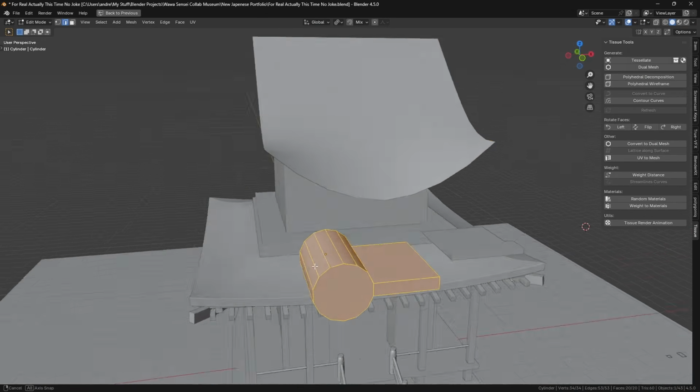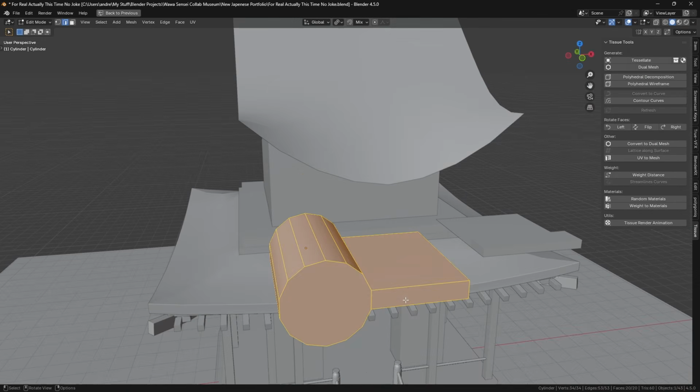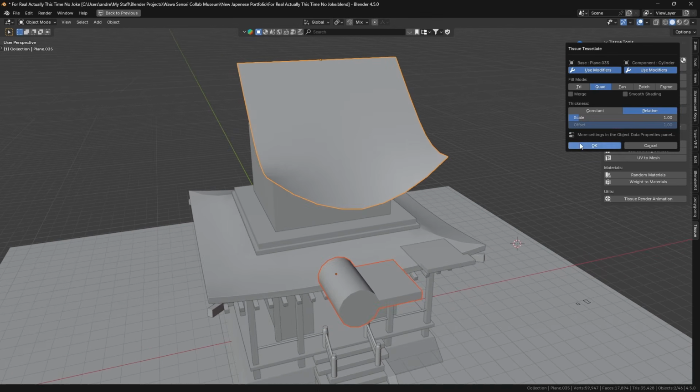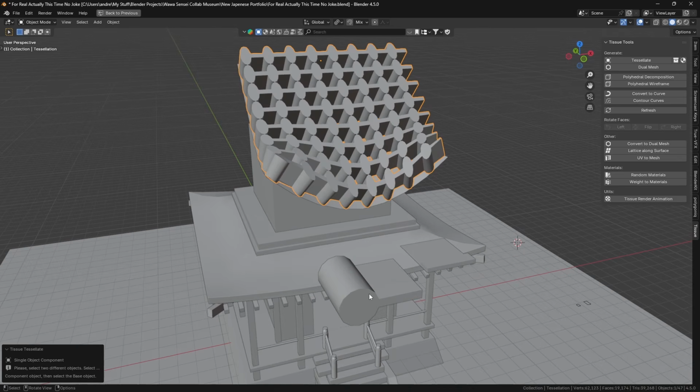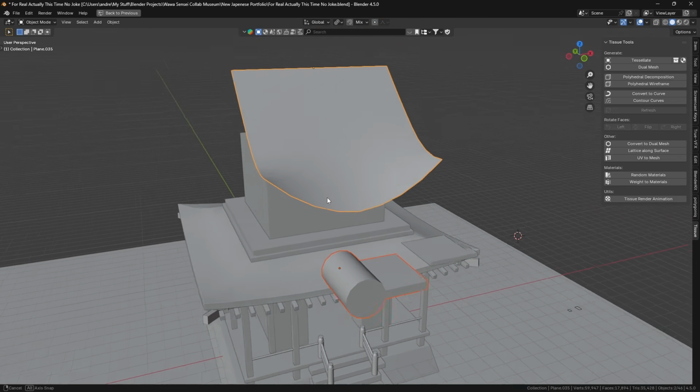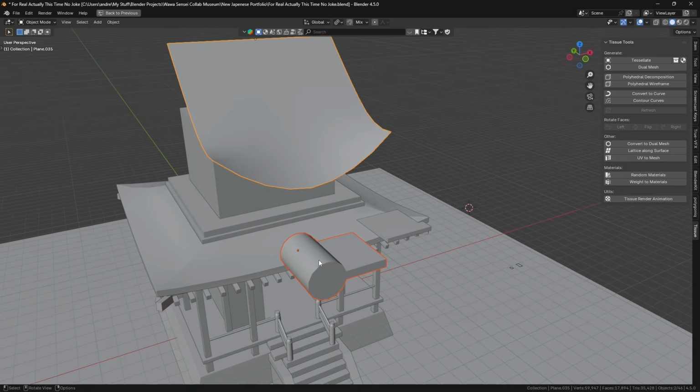So here you can see I just have a cylinder with 14 vertices and just extruded out one of the sides. And if I select this object, hold shift and select this object, and just hit tessellate and hit OK, you can see it's going to tessellate this mesh over there, and it'll keep the original one, which is really nice actually. Now it's a little bit messed up because this is rotated 90 degrees.